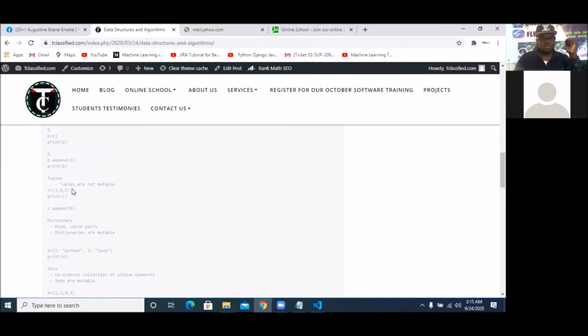So what are tuples? You can see tuples are not mutable. You cannot change them once you create them. So if you're looking for a data structure where the values cannot be changed, you use a tuple. But if you're looking for the one where the values can change, you use what? List.